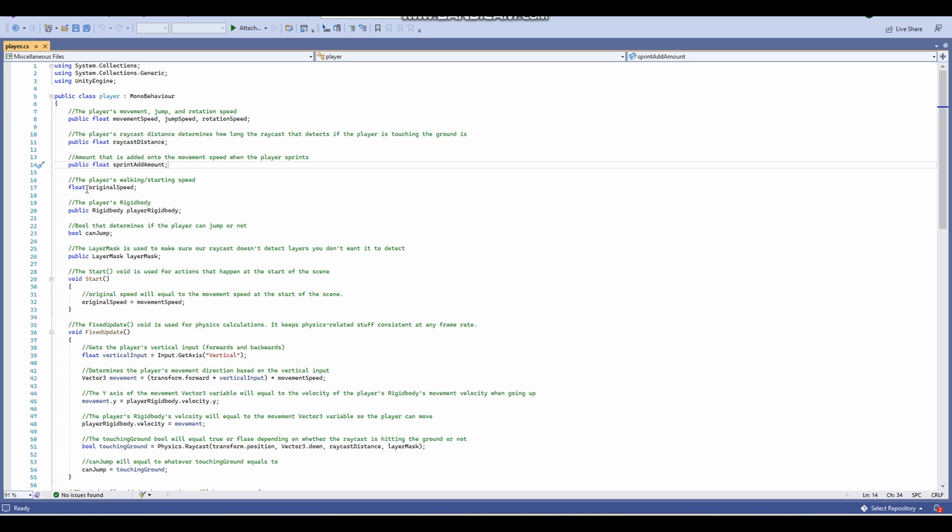So next up we have a float for the original speed. Now what this basically is, it's the player's walking or starting speed. So at the start of the scene, the original speed will equal the movement speed. So then when our player stops sprinting, the movement speed will equal the original speed that it was at the start of the scene. So yeah, that's what the original speed's used for. It's used to store the walking speed of the player at the start of the scene.